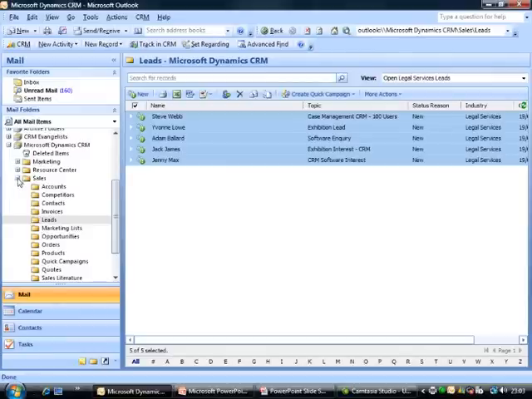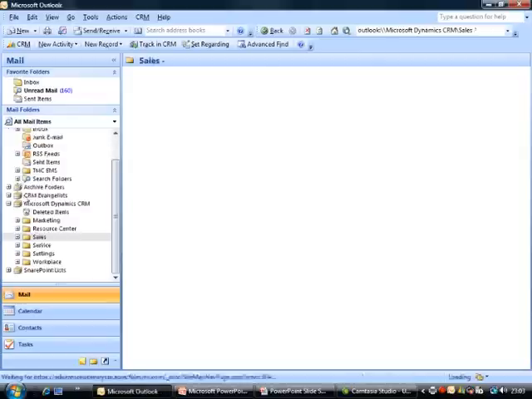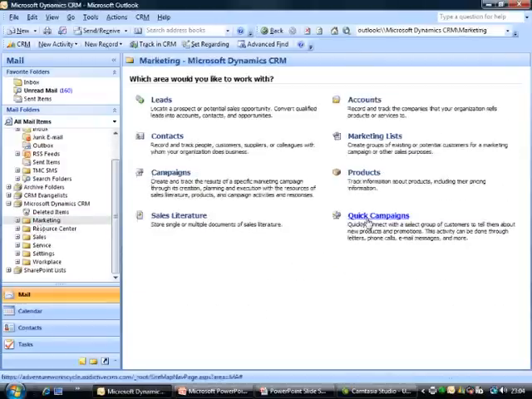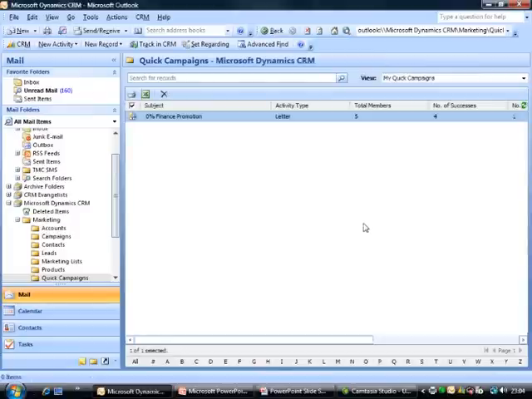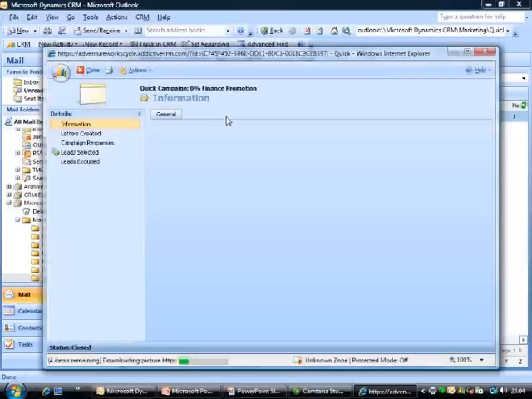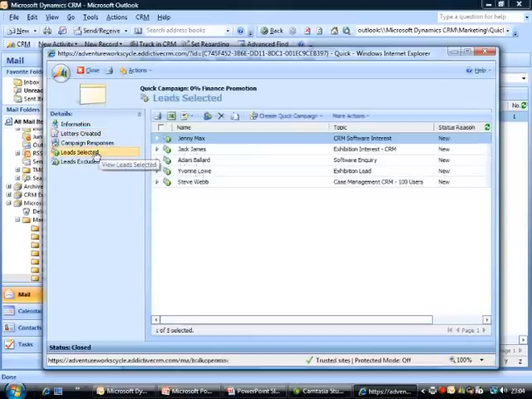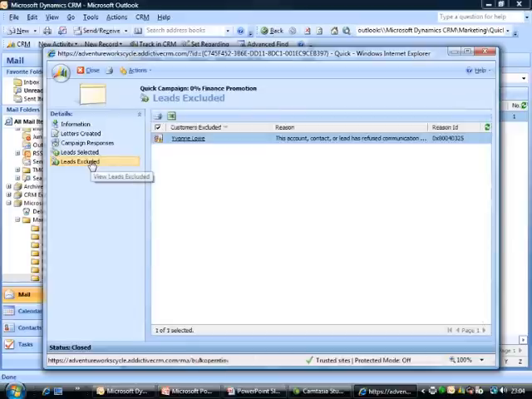Okay, well let's just check this has actually happened. If you can imagine I'm now a marketing person, the first thing I'd want to do is view and check that this quick campaign has been executed successfully. Great, so I'm now in my quick campaigns area, and you can see a new line item's been added for my 0% finance promotion. I can click into that particular campaign to view further details, such as any letters that were created, any campaign responses, but also see the individual leads that were originally selected, and also identify if any of those have been excluded for any reason.